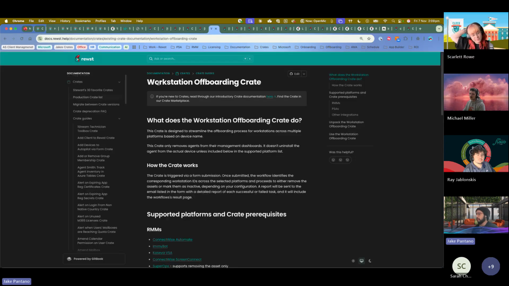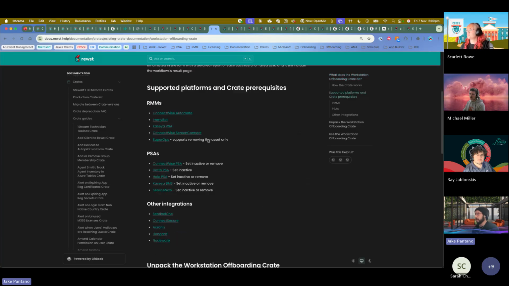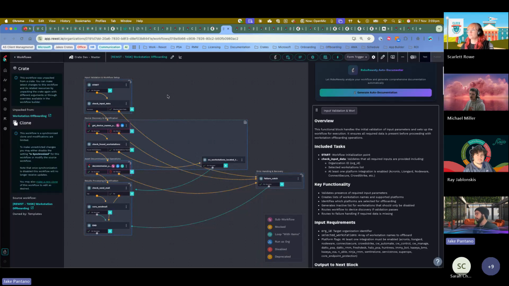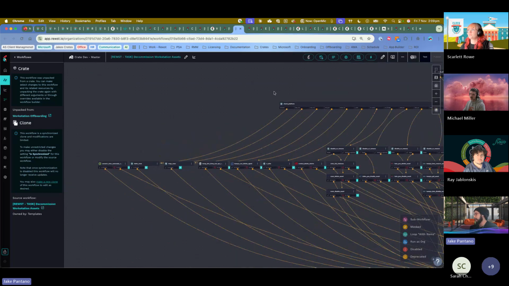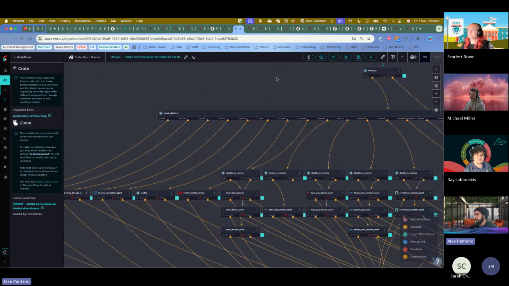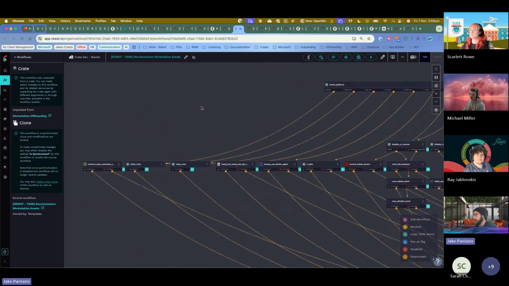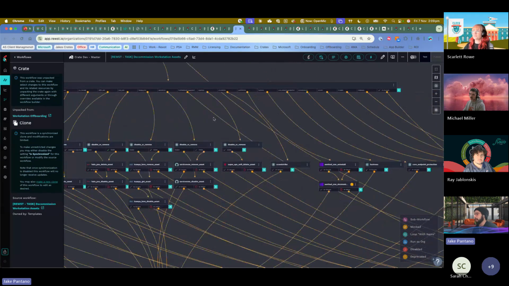Now, the next thing I wanted to cover is the Workstation Offboarding crate. We've had some feedback from clients that they want to have a way to offboard devices in their environments. This is the documentation for that. What I'll do is briefly walk through the actual workflow itself. I have got Robo Rewsty to summarize it in the notes, but essentially, as you can see, it's kind of long-winded here, but these are all the different actions for selecting the RMM and decommissioning the device.